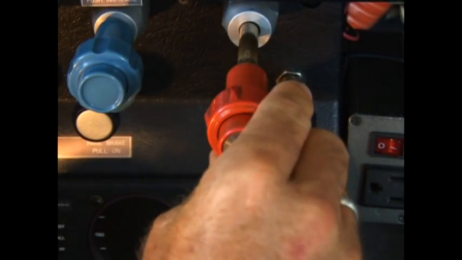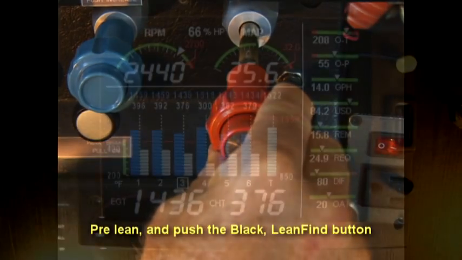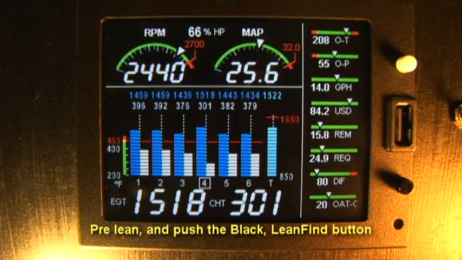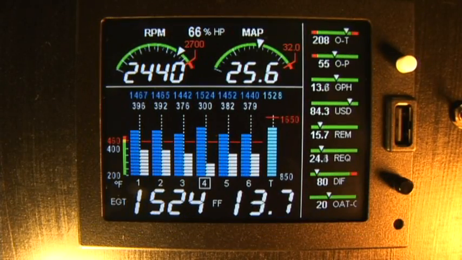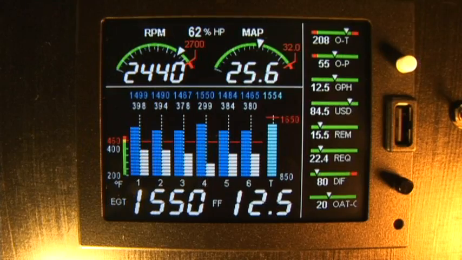Like with the Rich of Peak method, pre-lean to just a little below your peak EGT and press the black lean fine button. Lean fine will become active when there is a 15 degree rise in EGT, indicated by the blinking square surrounded by the number of the hottest cylinder. The fuel flow rate will be shown on the right display when installed.